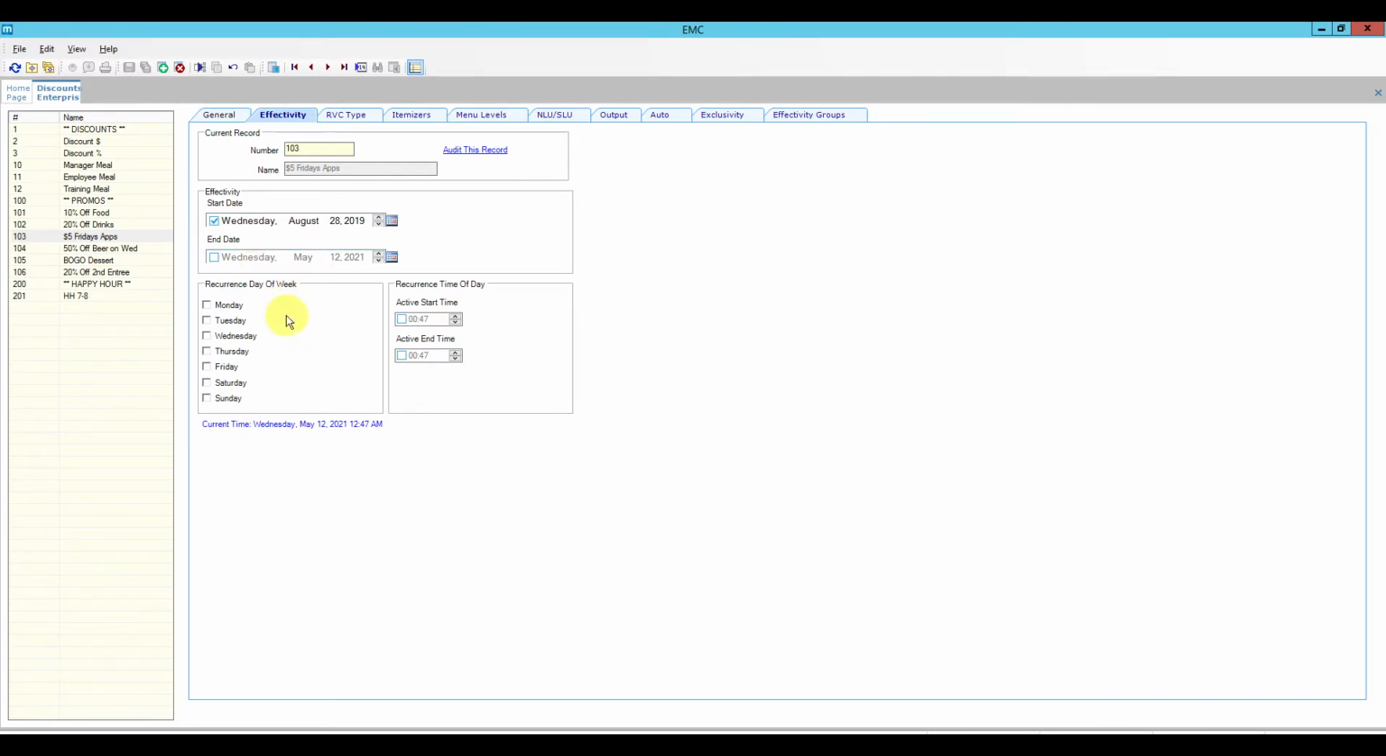And then you can also check what days of the week it runs on. So if this is a promotion only available on Friday, check the box only for Friday. If it's a promotion available all the time, then you can check all the boxes. So if we take a look at this one, it is active on every day, and you can also set a start and an end time.